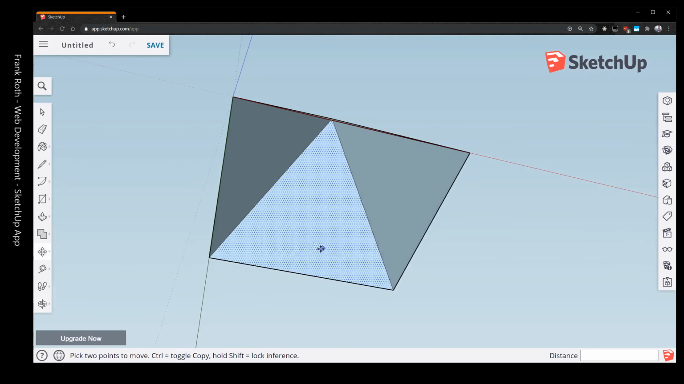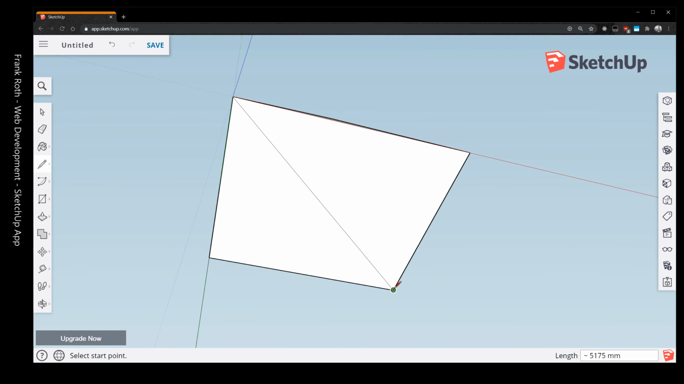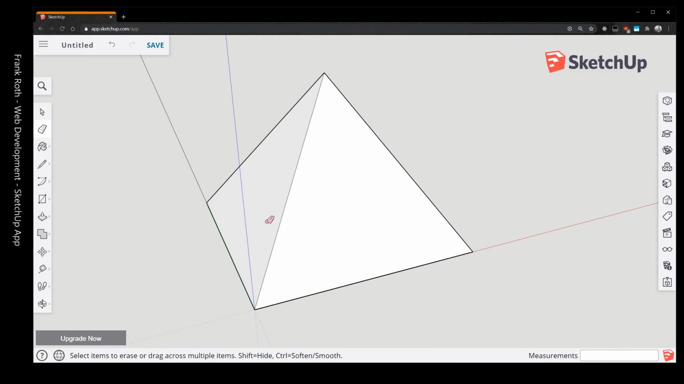And to finally finish the work, just close the rectangle or the pyramid from the bottom side, and that's it.